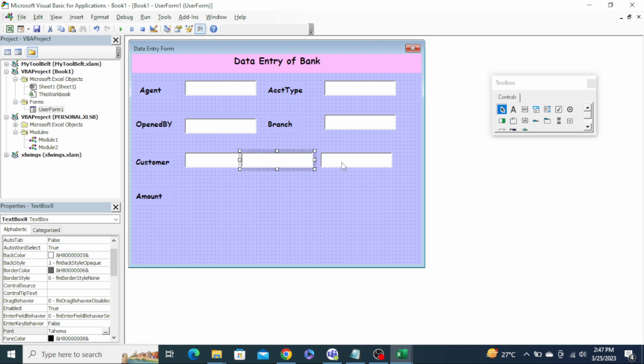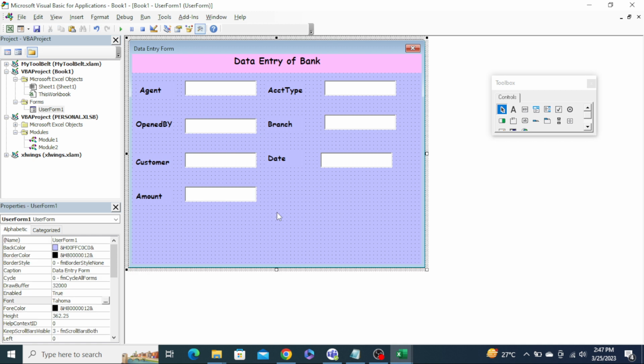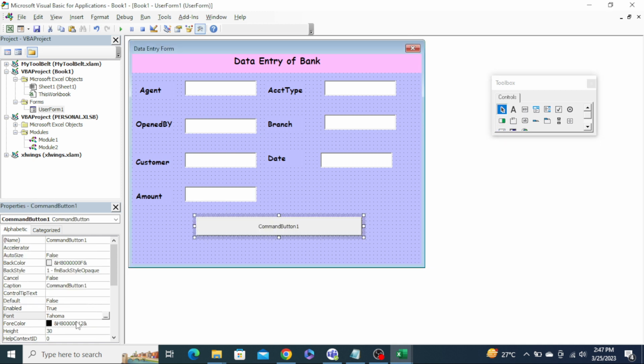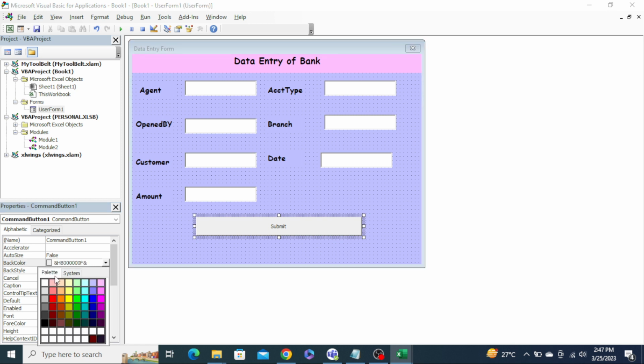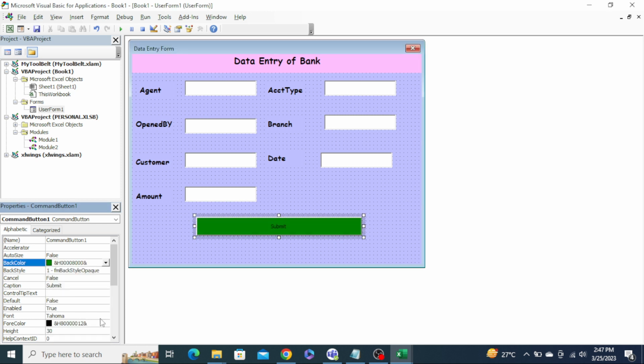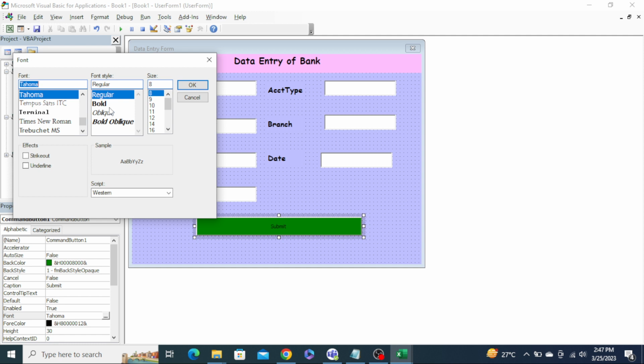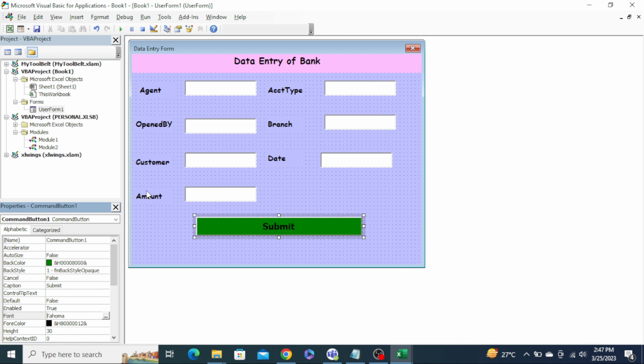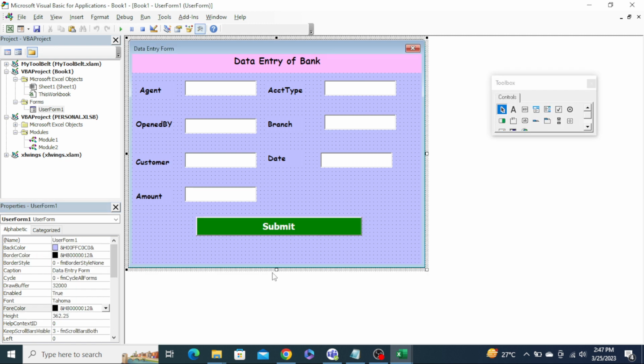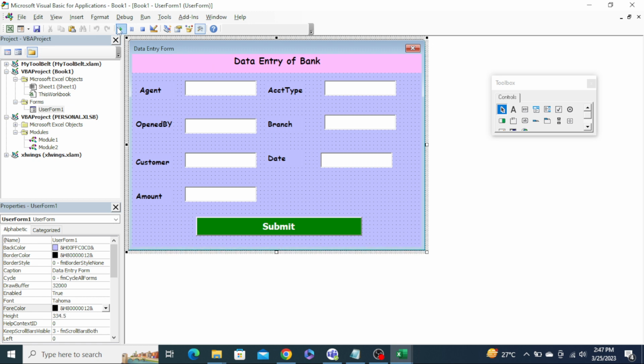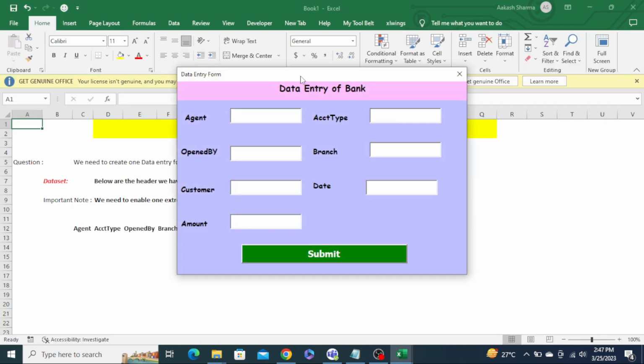I'm just giving you the example of how we can do it. And one button I will be providing here, and the button name would be Submit. Alright. Let me take it bold, 16 font size, and font color white. So I have designed my form. Let's see how it looks. Okay, it's looking better.